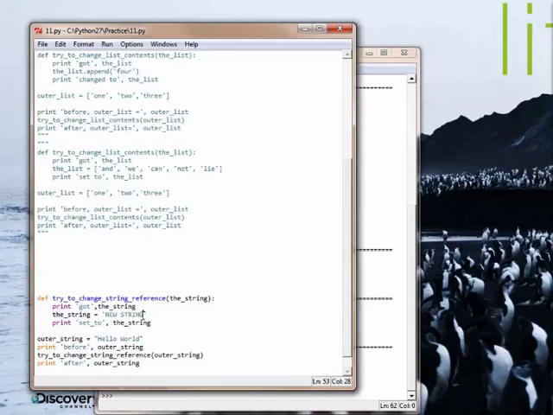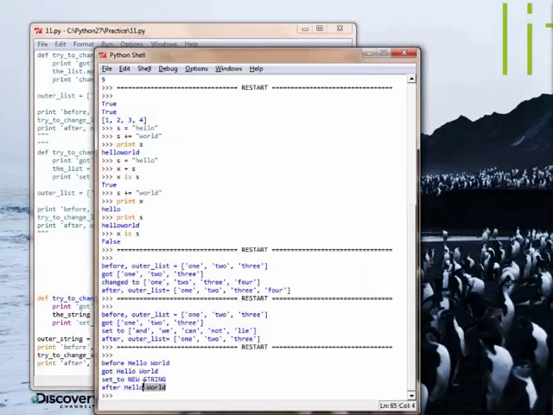So strings are immutable. So an assignment will create a new instance of an object. So the string now points to another object with the contents new string, and when you try to print the string, a string with the contents new string is printed. And outside, outer string was still referring to the original string, and when you print outer string, even after the function call, it's the same hello world.